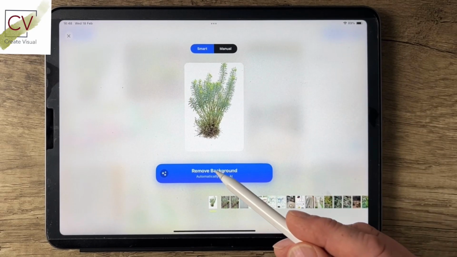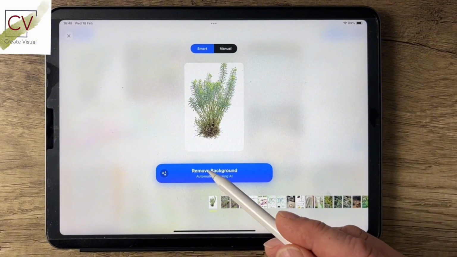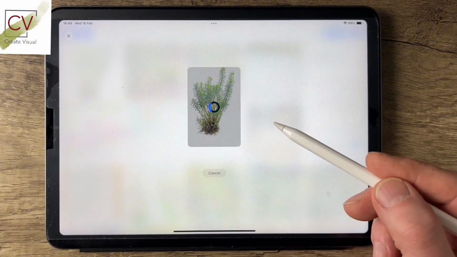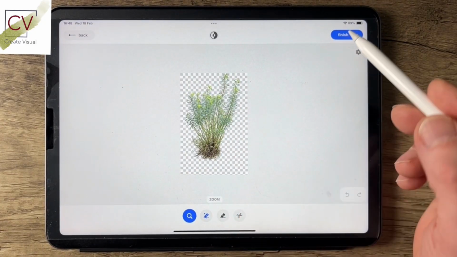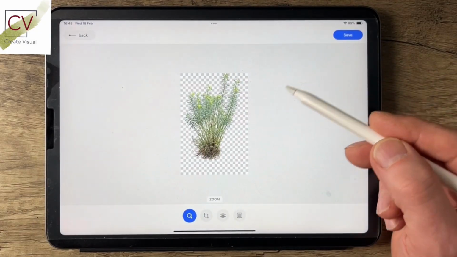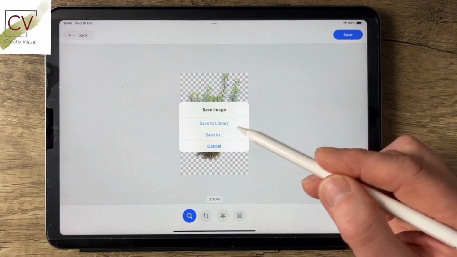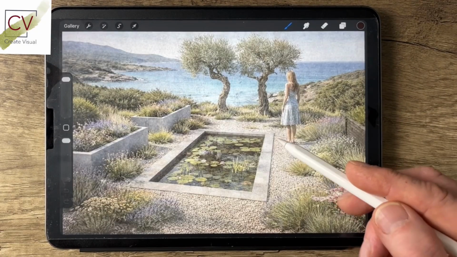So I'm going to remove background, and I'm just using a standard background removing app here, actually called BG Remover, but there are lots on the Apple Store. I touch that and it will remove the background. It's done it, and I can now save this finished image to my photo library. Well, let's try out this euphorbia.